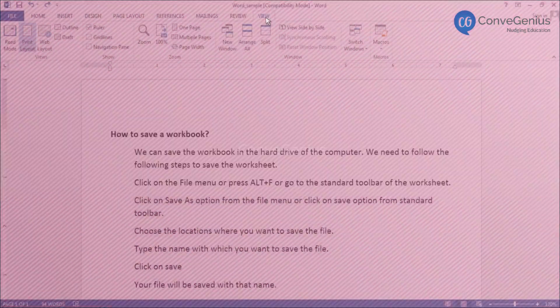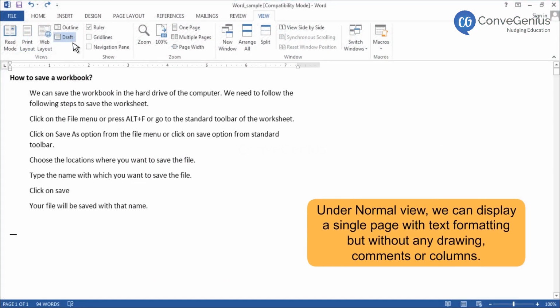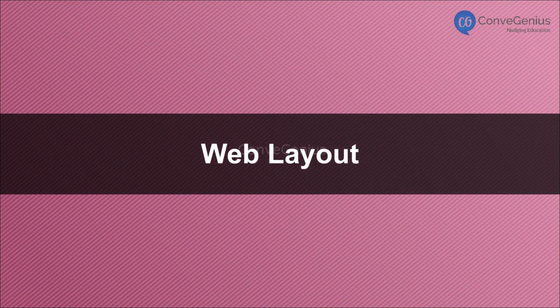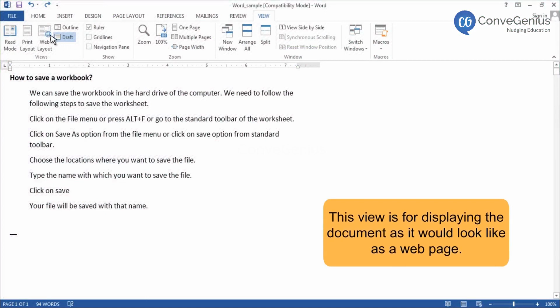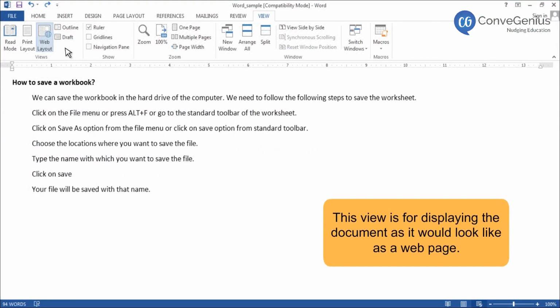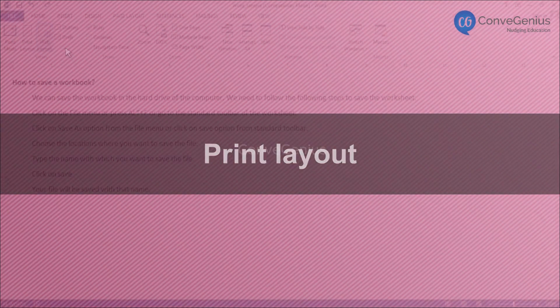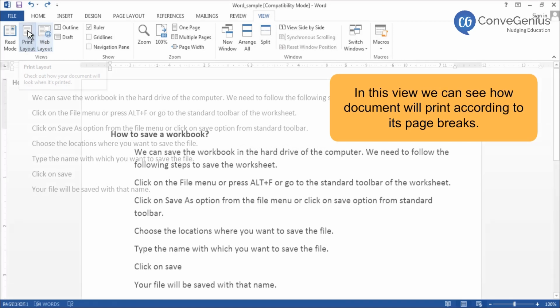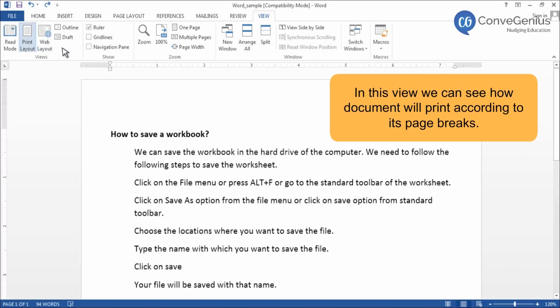Normal layout. Under Normal View, we can display a single page with text formatting, but without any drawing, comments or columns. Web layout. This view is for displaying the document as it would look like as a web page. Print layout. In this view, we can see how document will print according to its page breaks.